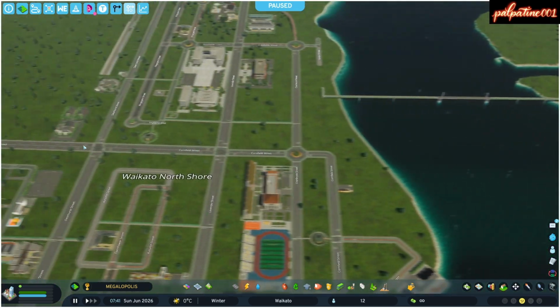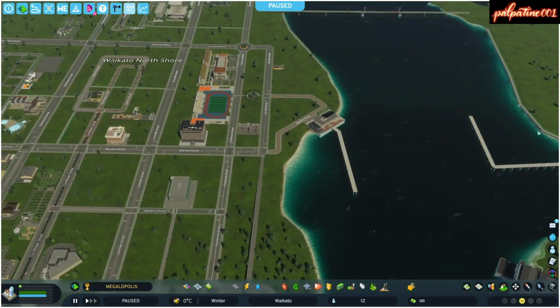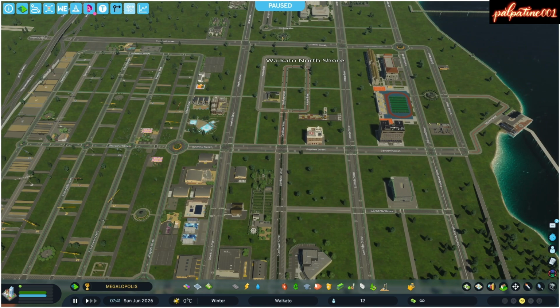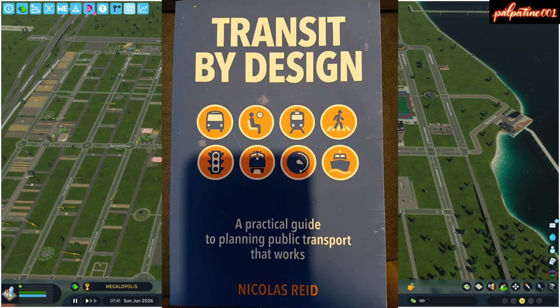Okay, so we will be reading from the book, which I've got a couple of slides here for you to look at before we get going and we start the reading. Again, I will have it in the link below. So there's the book, Transit by Design, the practical guide to planning your public transport that works not only in real cities but also in Cities Skylines 1 and especially 2.